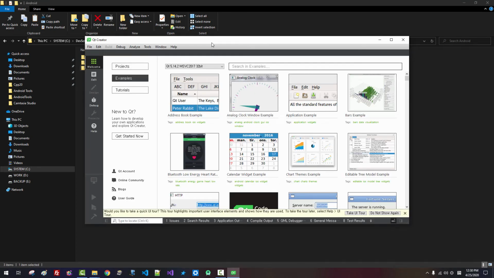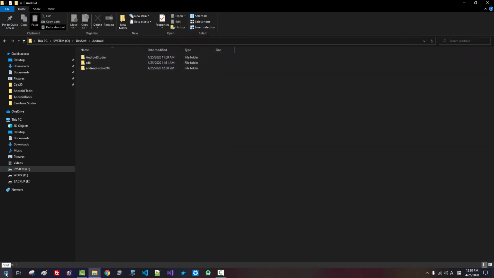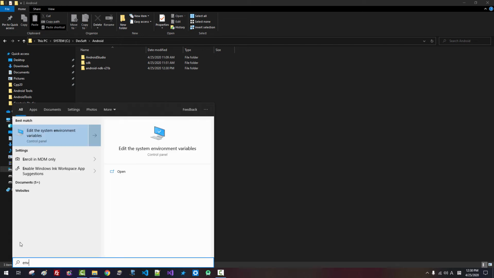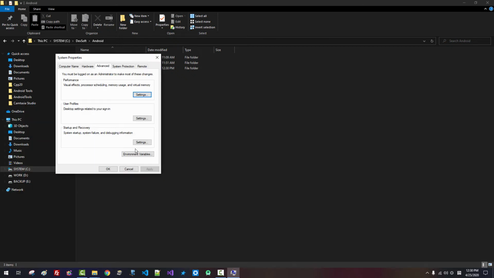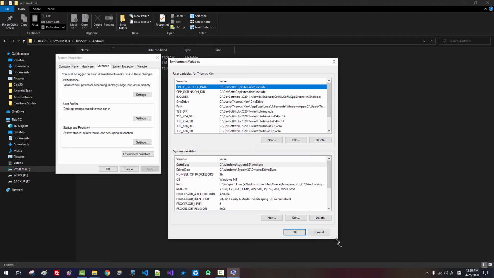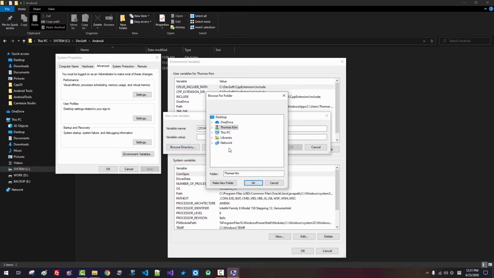We will close Qt Creator. Then right click Start button. Search. Environment. Edit System Environment. Environment Variables. Click New. QTDIR. This variable name is important. Click Variable Value field. Browse directory.